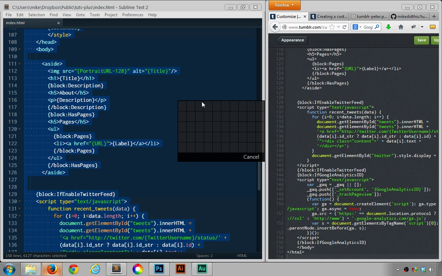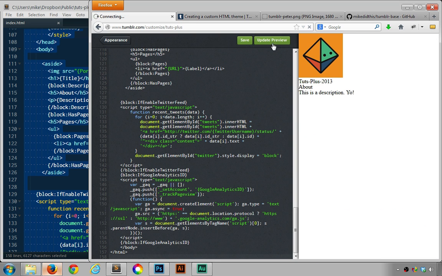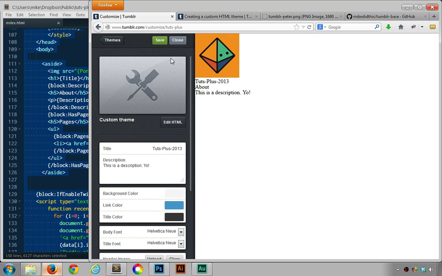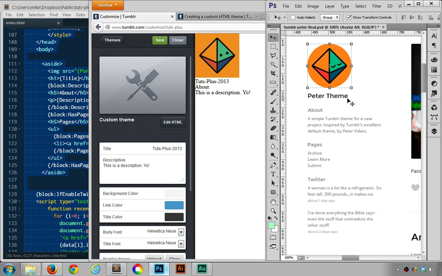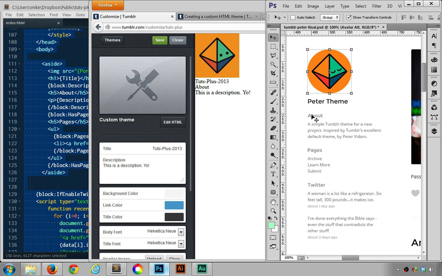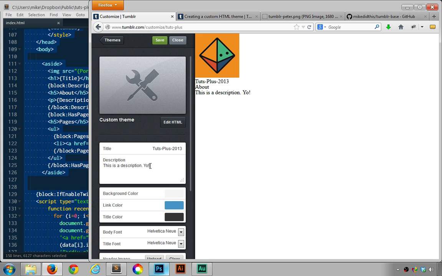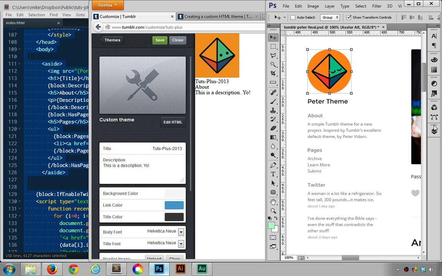And I'm just going to click Update Preview, and then go back to the Appearance. And as you can see, we now have our markup, we have our title, we have our About, and then we have our Description.